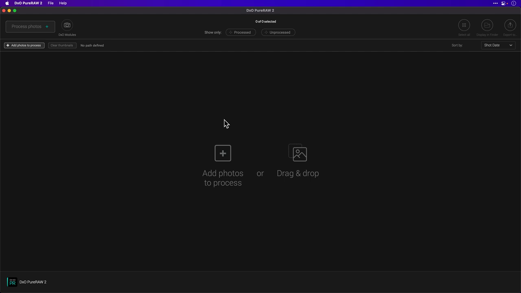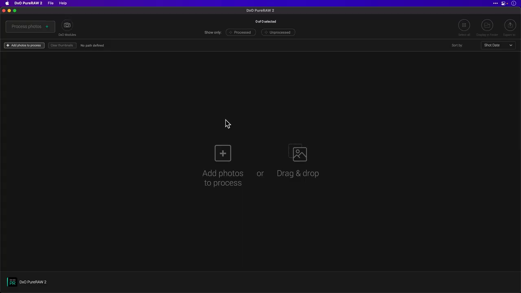We're starting off directly in DxO PureRAW 2. And just in case you either haven't seen this before or maybe it's been a while since you've looked at it, I do want to show you how the app works just on its own. So to start off, this is the basic interface.